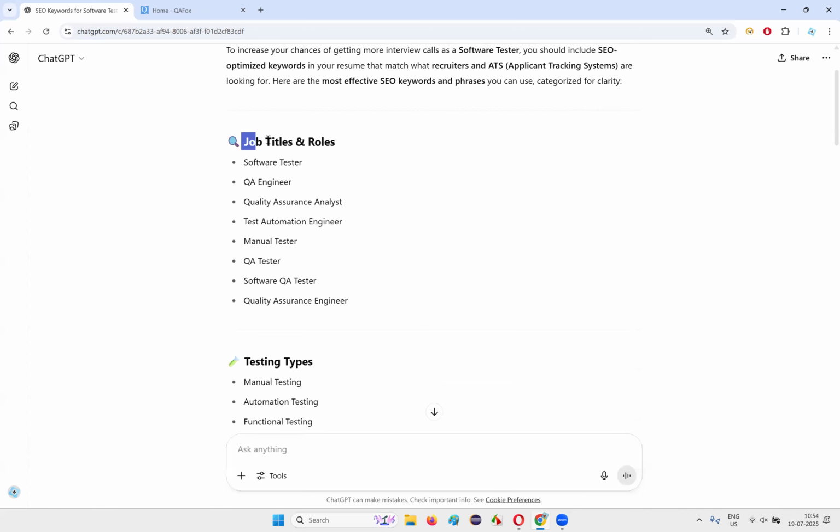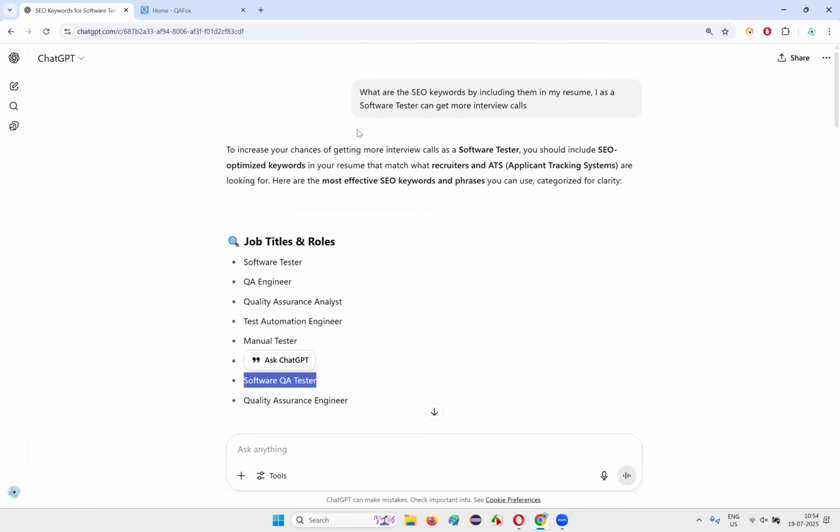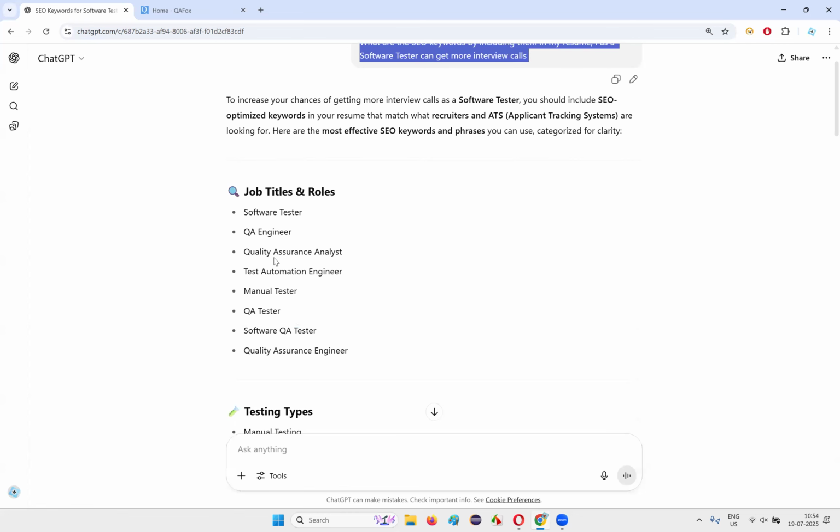Like in the job titles and roles, are you putting software tester or QA engineer, quality assurance analyst, or test automation engineer, manual tester, QA tester, software tester? These are some examples, guys. You can write a similar prompt and you get all these keywords.